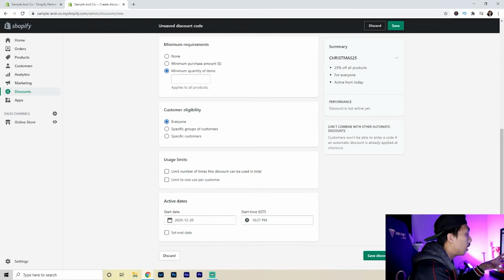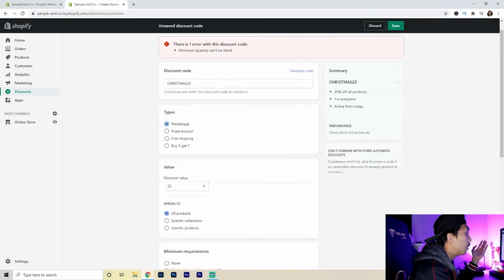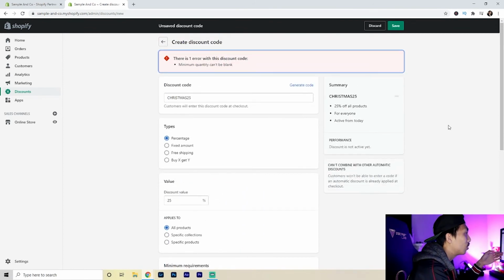And then when everything is all said and done, everything looks like the way you want it to have it, all you have to do is press save discount, because if you do not save the discount, then it's gone. It won't be active.